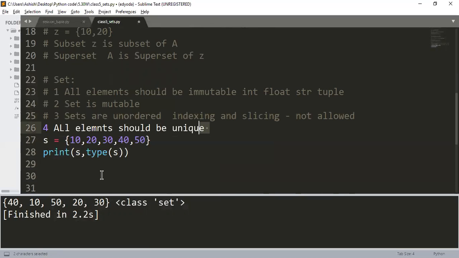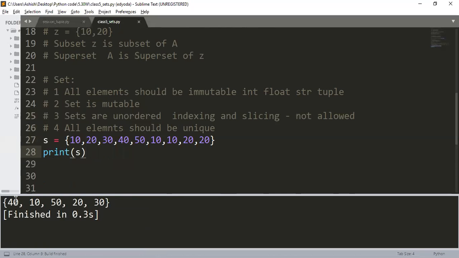Another important point, all elements should be unique. What will happen if I add duplicate elements? I have this set A. If I add multiple occurrences of 10, it will not at all consider the duplicate elements. So why is this?